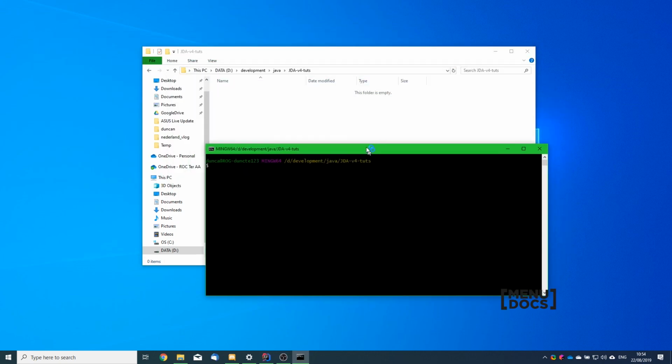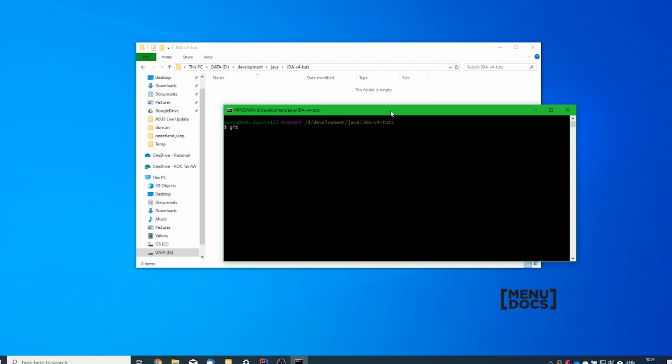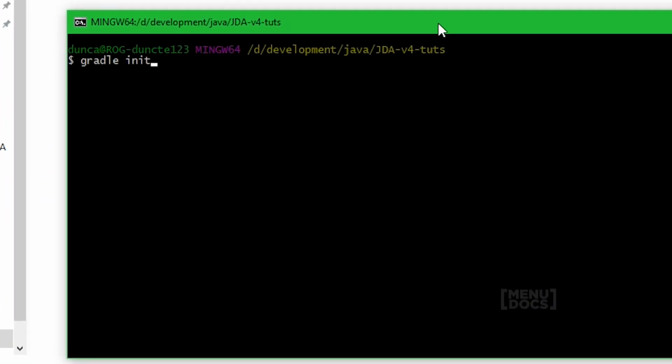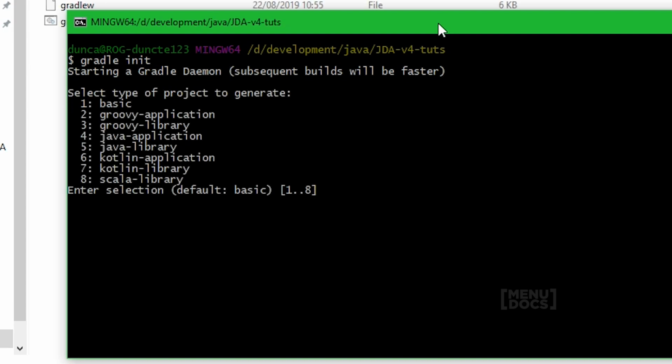In this folder, you want to open a command prompt, and you want to make sure that you have Gradle installed and added to your path. I don't know how this works with Maven, but with Gradle we can type gradle init. And once we type that command, Gradle is gonna boot up, and it's gonna generate files for us. So right here it asks us what type of project we have. We can choose basic, Groovy application, Groovy library, Java application, Java library, Kotlin application, Kotlin library, or a Scala library. We are making a Java application, so we're gonna choose 4.